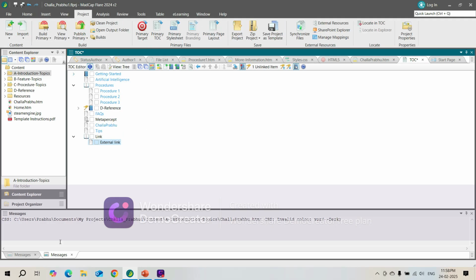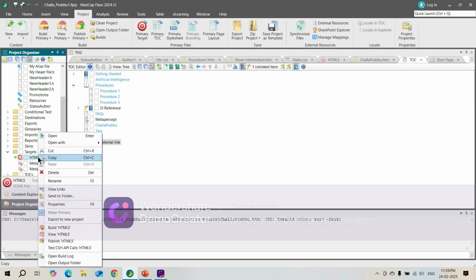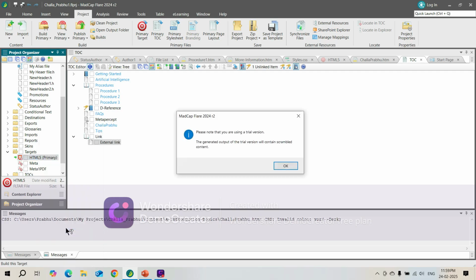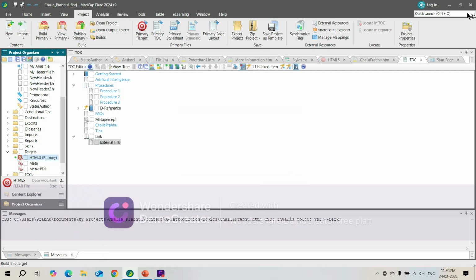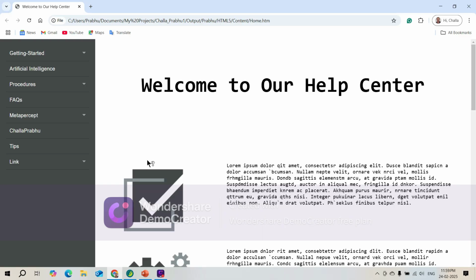I have to save this, then come back to the project, go back to the target and say I need to generate. Now you generate the build. Now I'll double click it because the compile status is done. We'll just see what the output of it is.